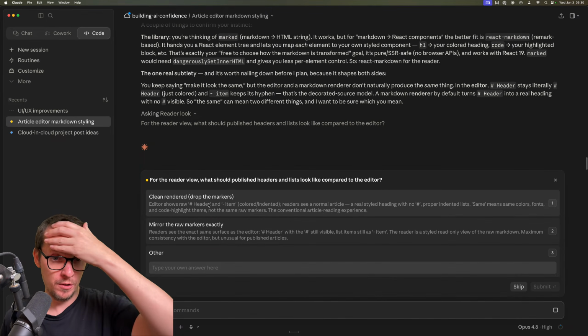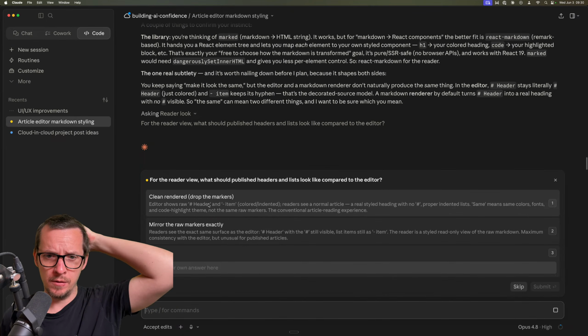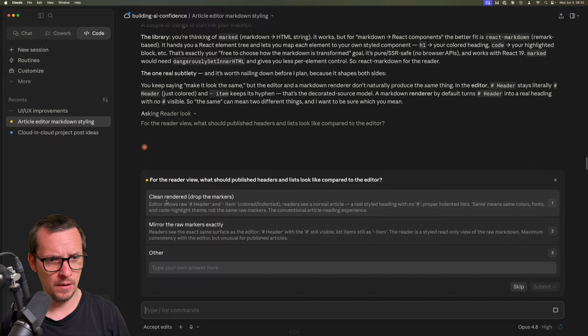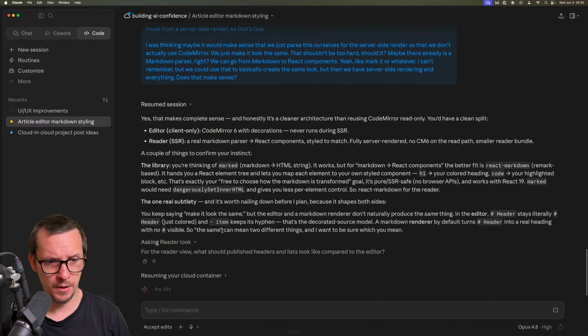For the reader view, what should published headers and lists look like compared to the editor? Mirror the row markers exactly.